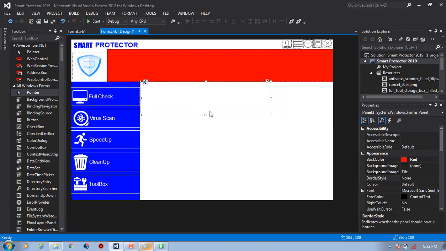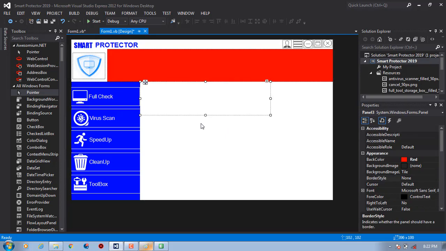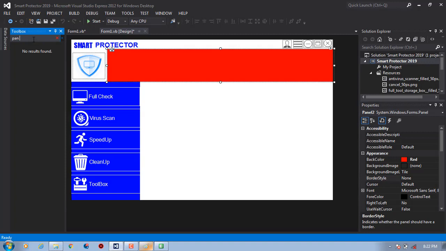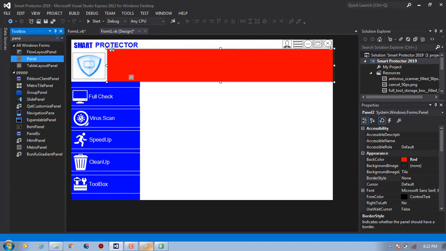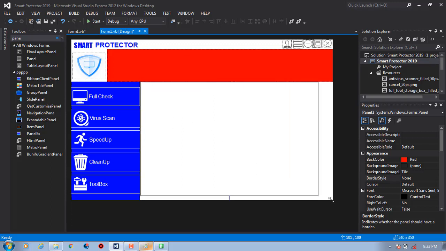Good. And then I'll just undo that. Just delete it. You just delete it and add a panel. Good. And from this panel, we will arrange it from this section. Good. So this is how it's going to be.